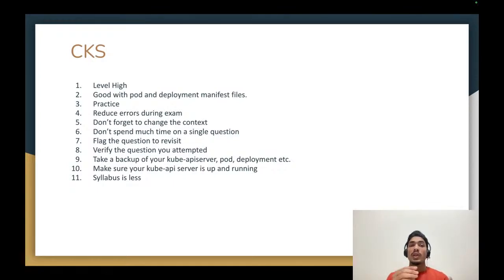You have to solve a specific question, and you might have to work on 3 different Kubernetes resources. So practice is the key for this, along with your speed and accuracy. If you make some mistakes, again you will lose time. Flag it, move ahead, and come back later. So this is all about the CKS. It's easy if you have done enough practice.